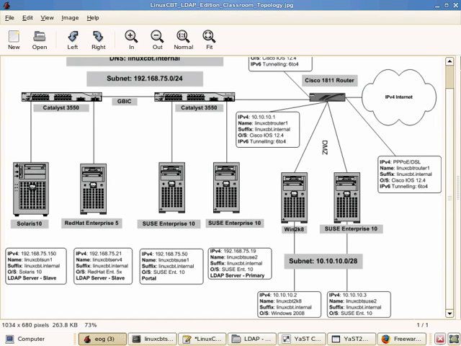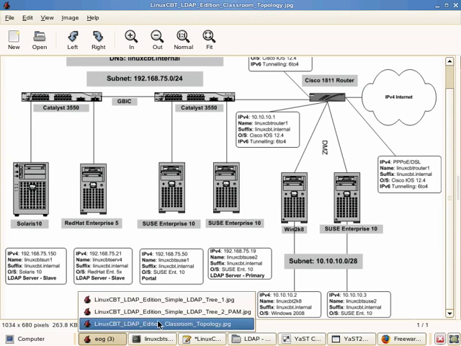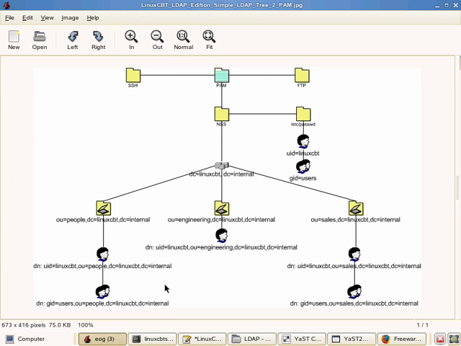Now that we've set up LDAP on all three systems, including the primary server, SUSE Enterprise 10, the secondary server, Red Hat Enterprise 5, and the tertiary server, Solaris 10, let's return to the basics of LDAP by focusing on the extension of, or the continuance of, our directory information tree using the ldapadd utility. So let's open our graphic of the directory information tree to discuss where we left off.